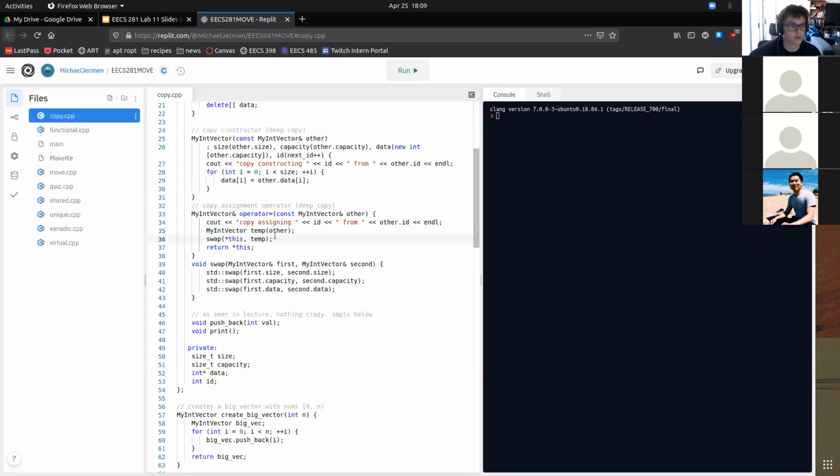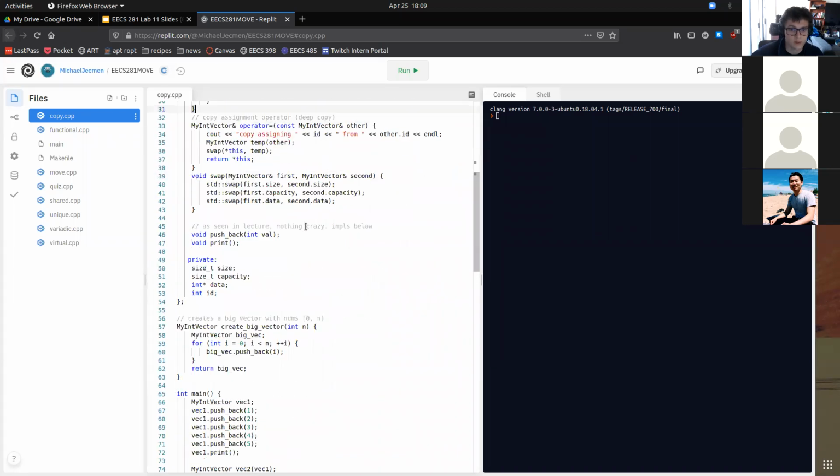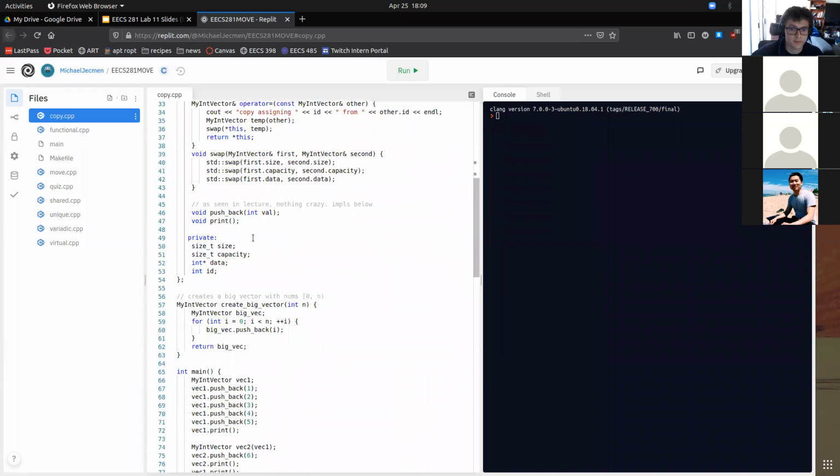So if you remember from lecture, there's the copy swap idiom where we can essentially reuse the copy constructor to get around duplicating the work of writing both a copy constructor and a copy assignment operator. But the main line here is that both of these things are doing a deep copy. We've got our swap function, which both of those rely on.